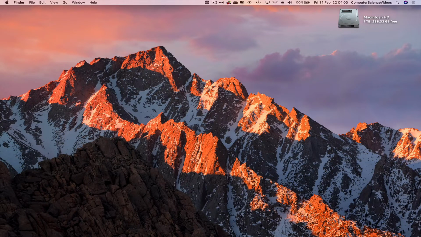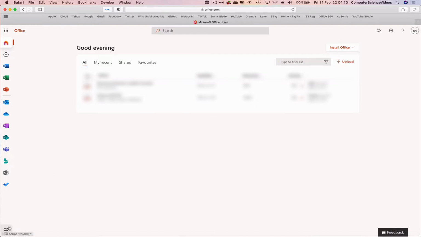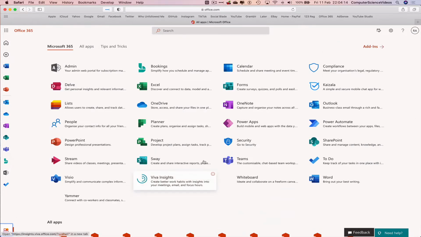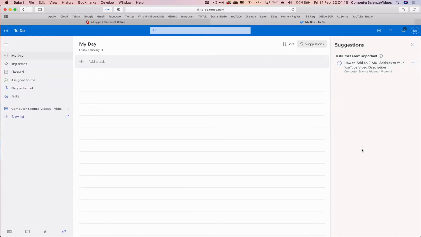So we can now go all the way down to the dock, go to the web browser, which is Safari in this case. Now navigate to Office 365, go to to-do list. Let's now go all the way to the left hand side navigation menu, go to applications, click on to do. So let's now navigate to the left hand side menu again, go to new list.